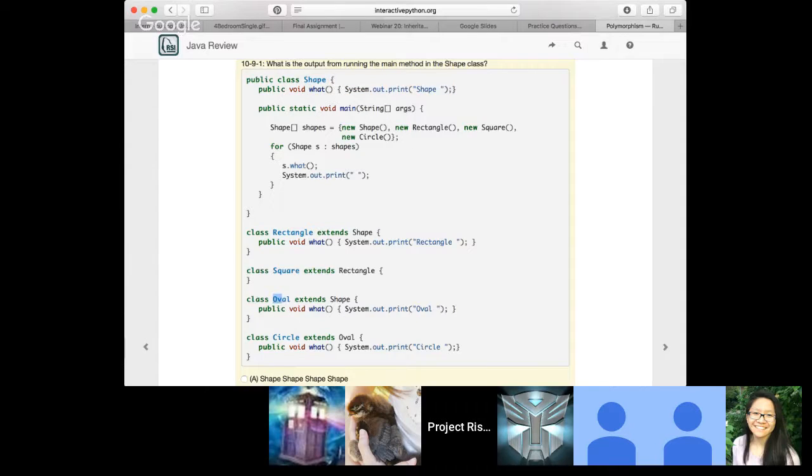Then we have oval, which is going to extend shape again, and so it's going to print out oval whenever we call the what method. And we have a similar thing to our square class, where circle is going to extend oval, which extends shape. So our circle has shape as its grandparent class. But unlike our square, circle does have its own what method. So whenever we call circle.what, it's going to print out this first instead of looking at its parents' what method or its grandparents' what method.